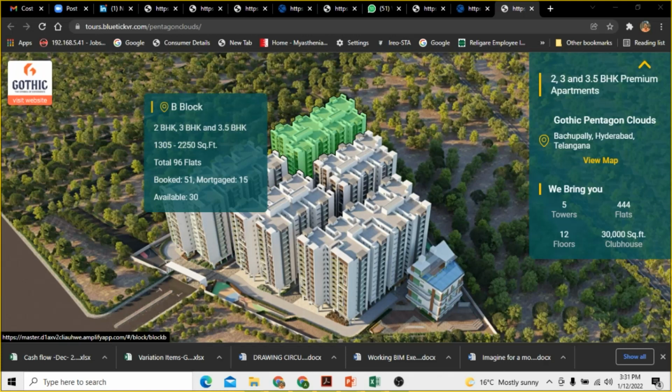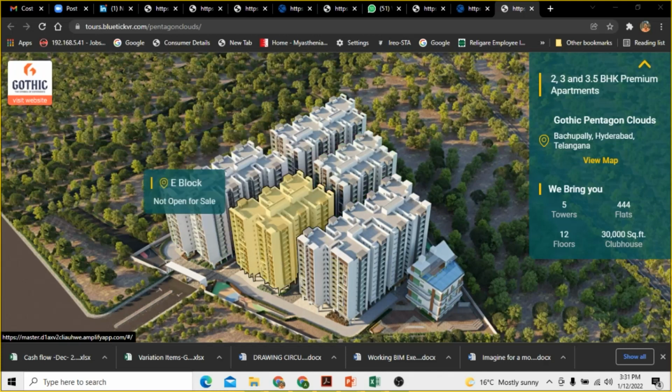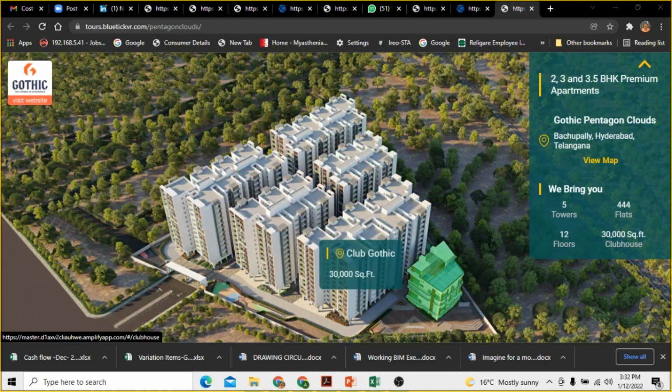If I hover on the next block, it is B block. It is also showing similar information. And in the rest of the blocks, C block, and this block is E block. It is not open for sale. It is probably under construction. So is the D block, and there is a club at the end.